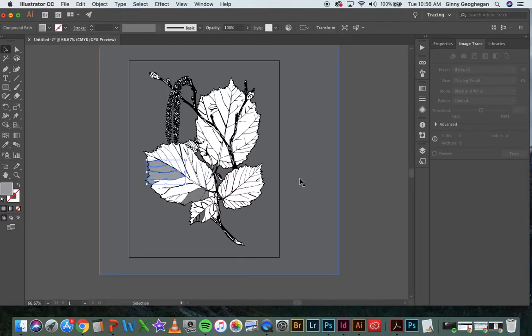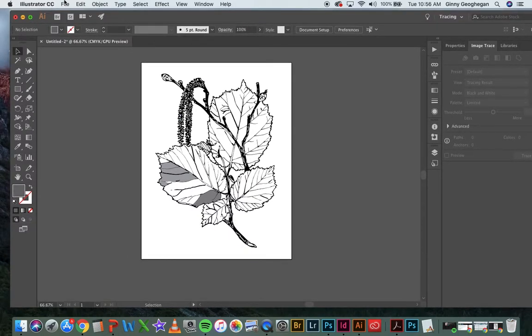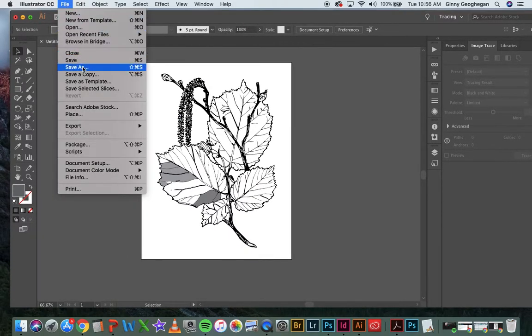And then the last thing is, once you're happy with your illustration, I'm going to delete this gray background. Once you're happy with your illustration, you're going to want to save it as a PNG. I can't remember if it's export or save as in here. Let's try save as.